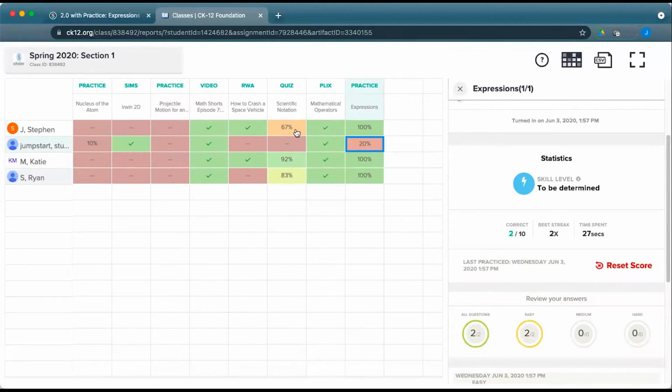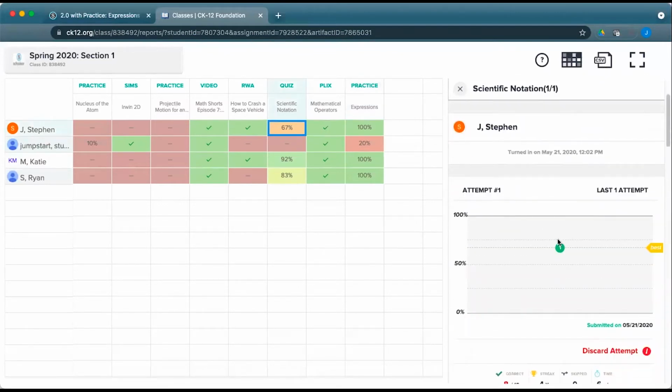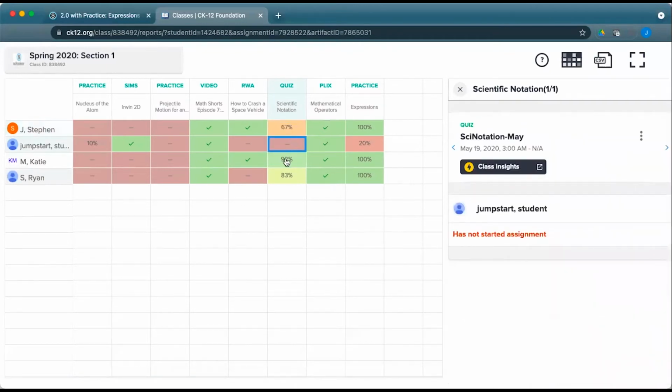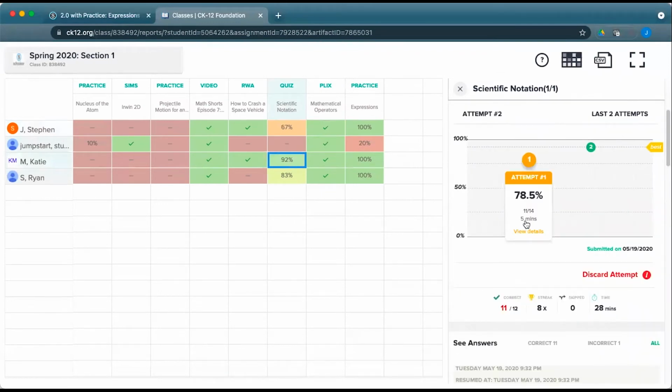A quiz, on the other hand, is a clean assessment percentage score. So in this case, this student got a 67%. This student hasn't started that assignment yet. This particular student tried this quiz twice because it was set with multiple attempts. So you can see the details here.